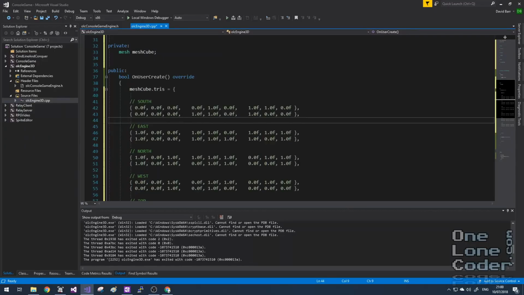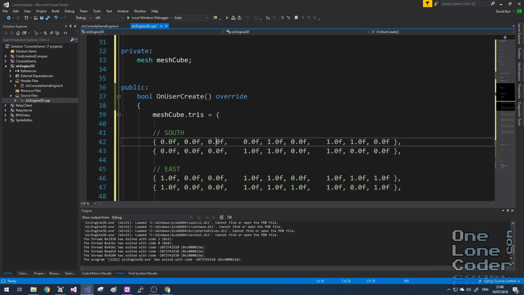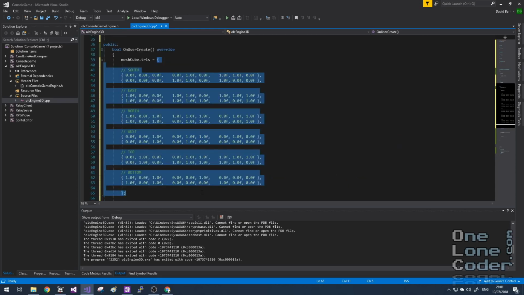Using initializer lists, I can define the vertices manually, and I've grouped them into south, east, north, west and top and bottom. But I'm also using a neat trick that I've got an initializer list inside the other initializer list. So this sub-initializer list will initialize the triangle with 3 vectors, whilst the outside initializer list initializes the standard vector.